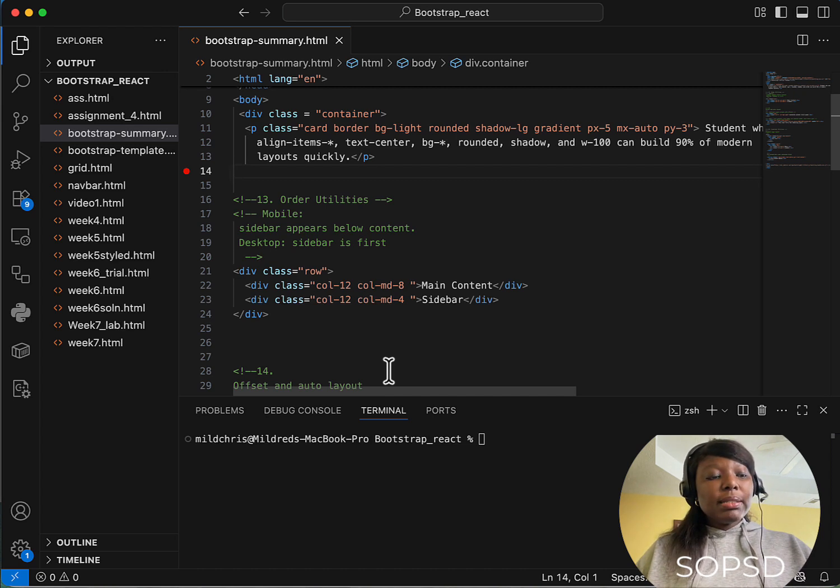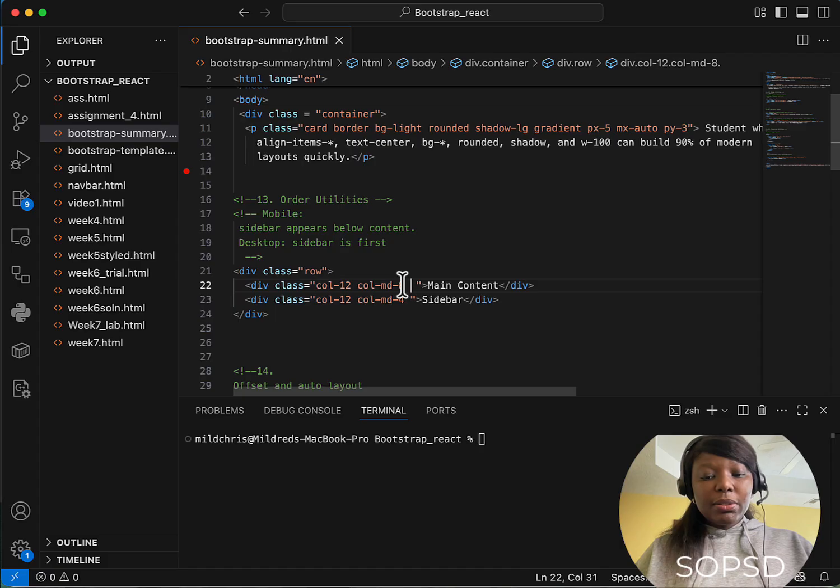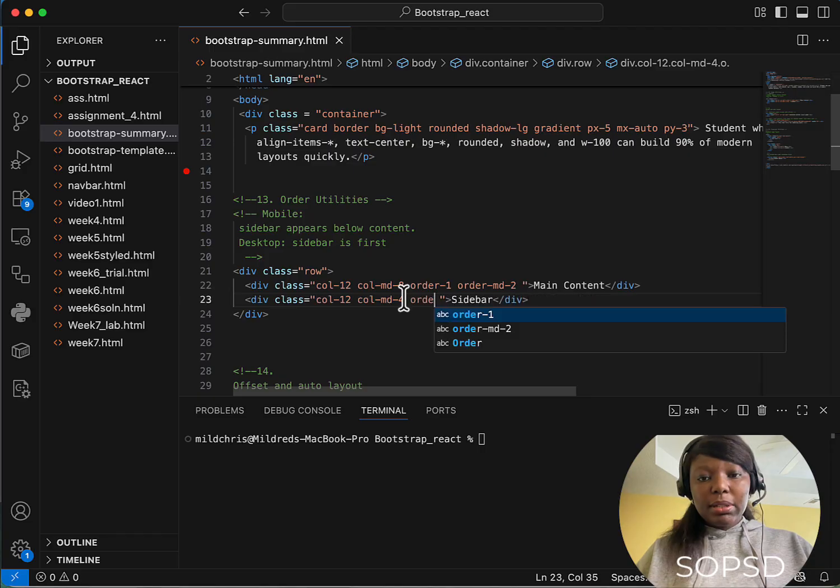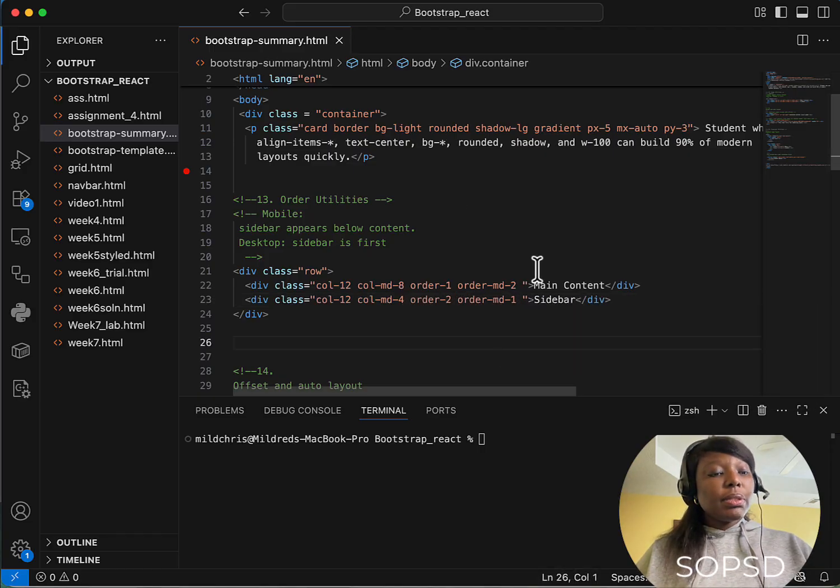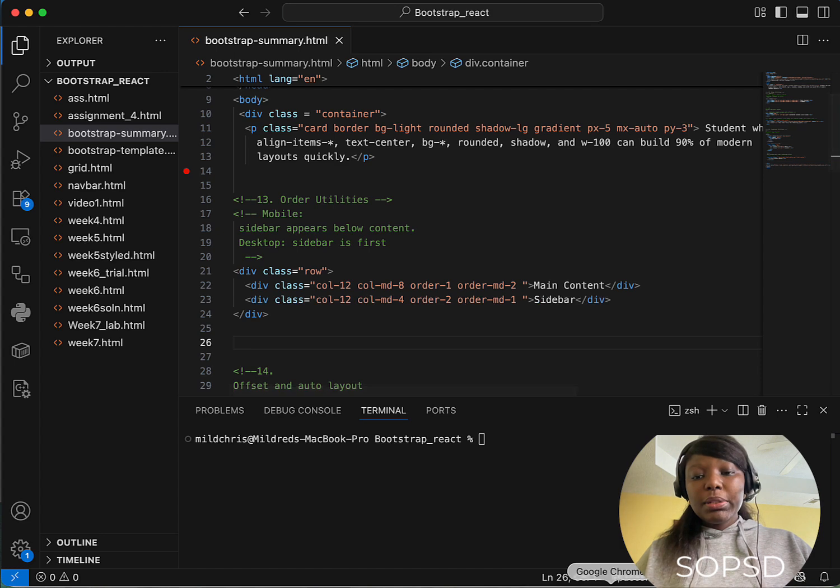So, let's say we want to have this navigation and we want this to be, let's say here we'll put order 1. And when we do order 1, here is the order value we want, right? And then for medium screen, order MD 2. Let's do that for this. We'll say order 2. For medium screen, let's make it 1. So what we want is the visual order to change depending on the screen size.